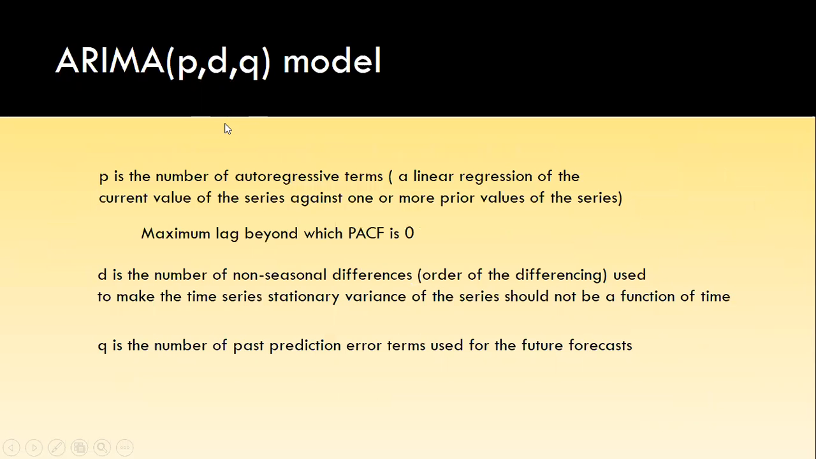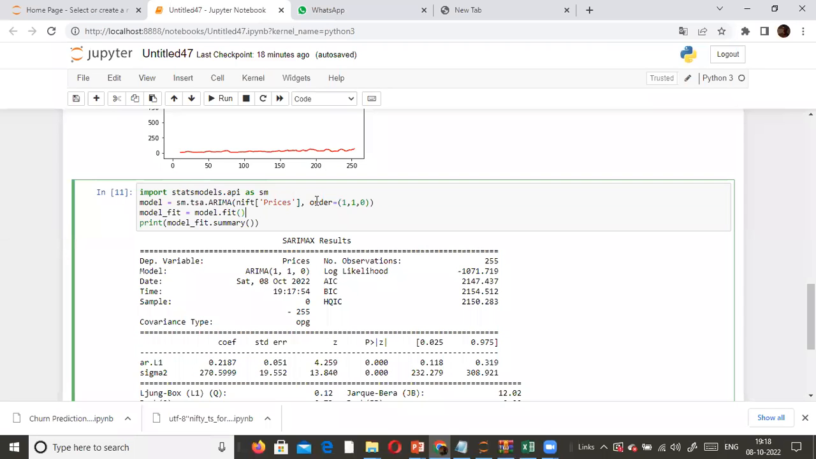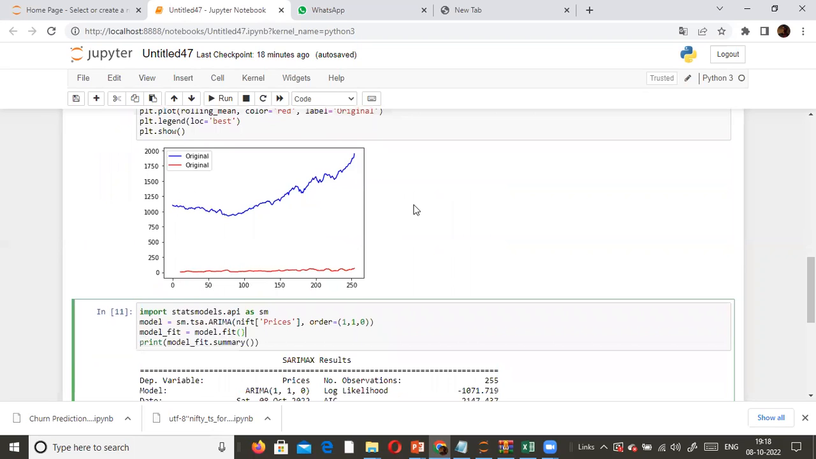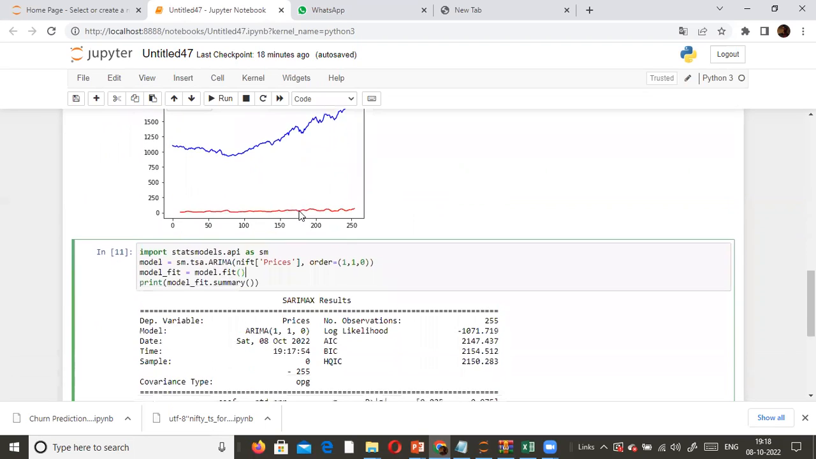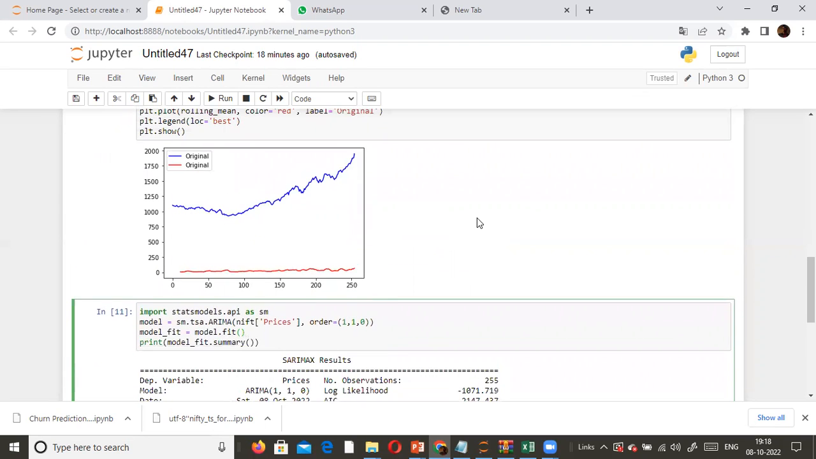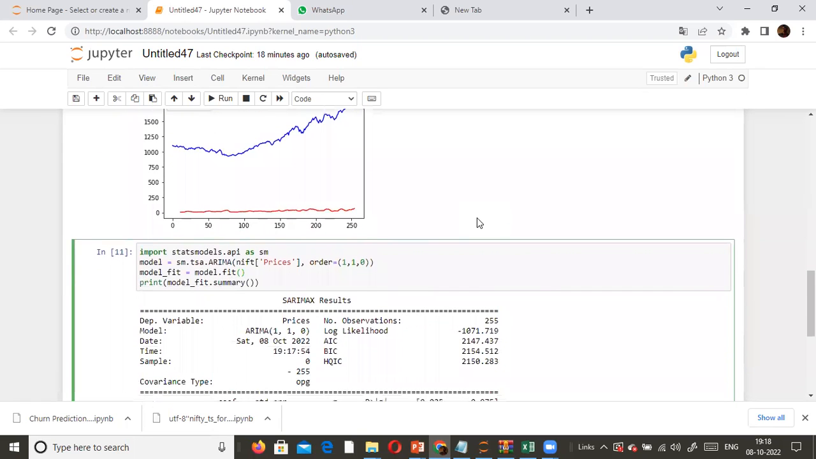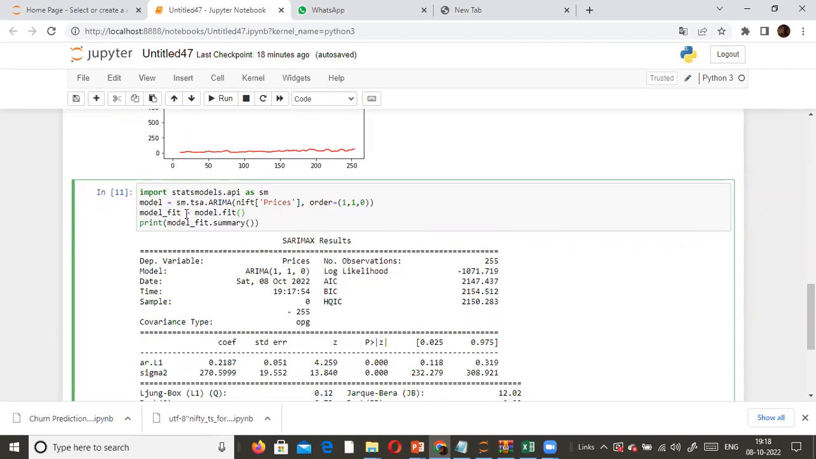So what values do you need to use? P is related to AR, Q is related to MA, and D is related to I. Since this given data set is not stationary, we need to convert it into stationary data. In order to convert this, we need to take the difference. We don't have to add a separate step to do the differencing. Instead, I will leave it to this algorithm itself, ARIMA.